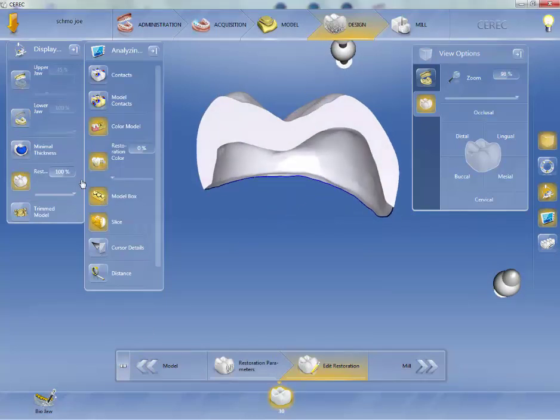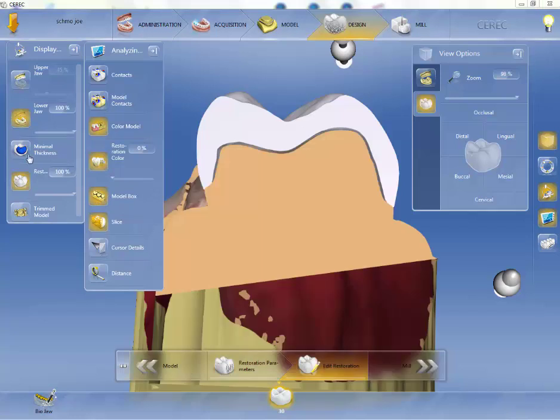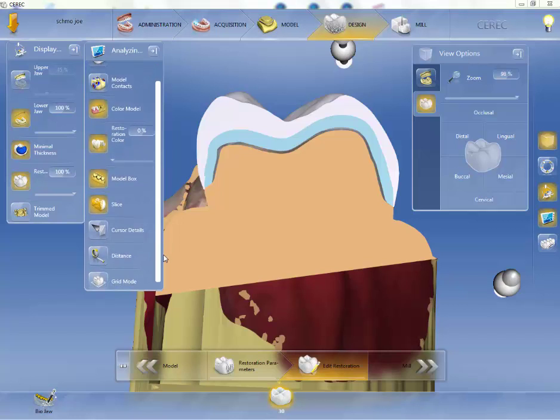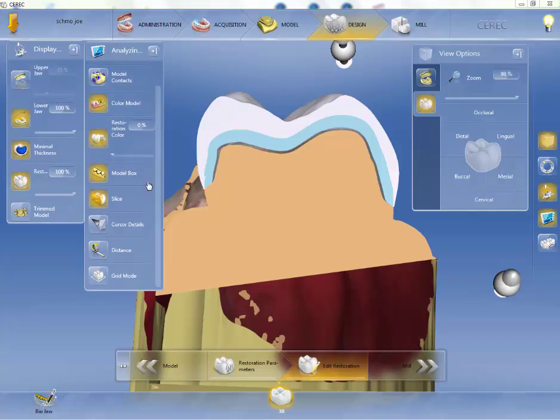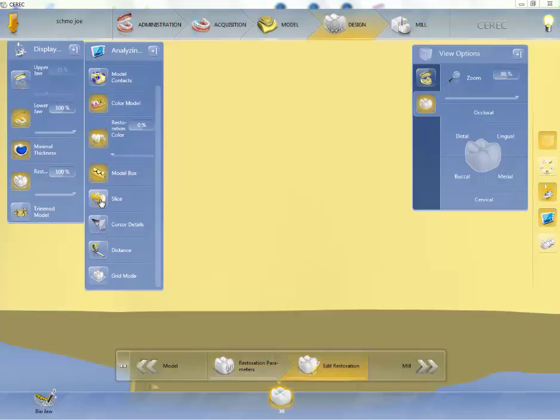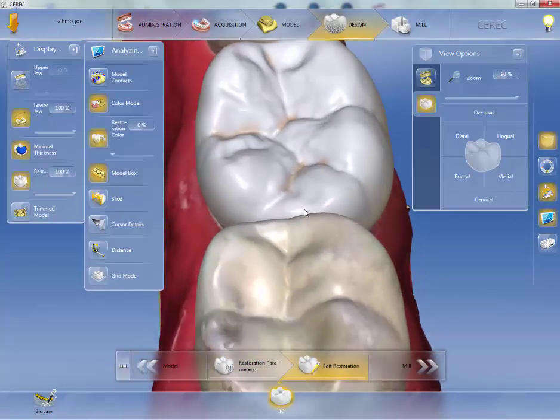So what I normally do, I will have the lower jaw and the minimal thickness turned on because I like to see where that blue may penetrate. All right, once I've done that, that's analyzing tools. So I'm going to close the slice tool, and I'm going to look from the occlusal.